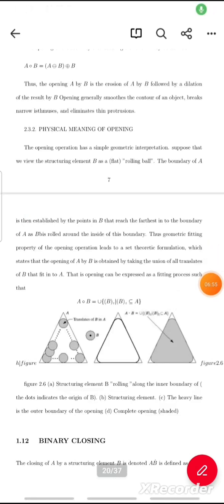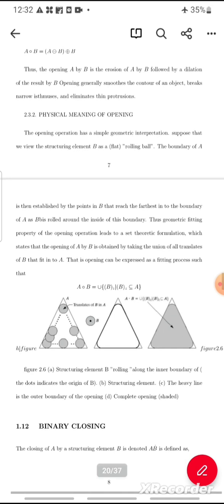Now next we're discussing the physical meaning of opening. The opening operation has a simple geometrical interpretation. Suppose that we view the structuring element B as a rolling ball. The boundary of A is established by the points in B that reach the farthest into the boundary of A as B is rolled around the inside of this boundary. The geometric fitting property of the opening operation leads to a set-theoretic formulation, which states that the opening of A by B is obtained by taking the union of all translates of B that fit into A.